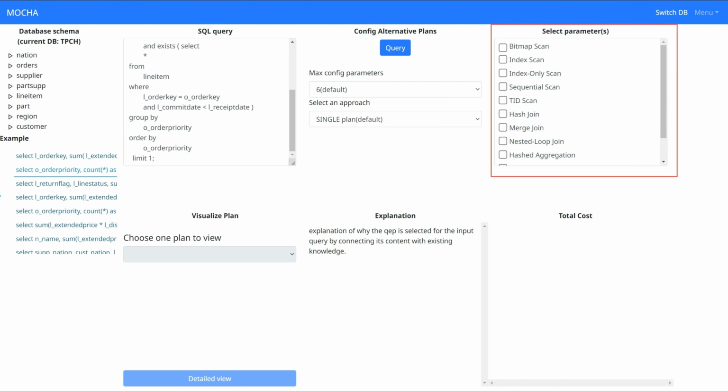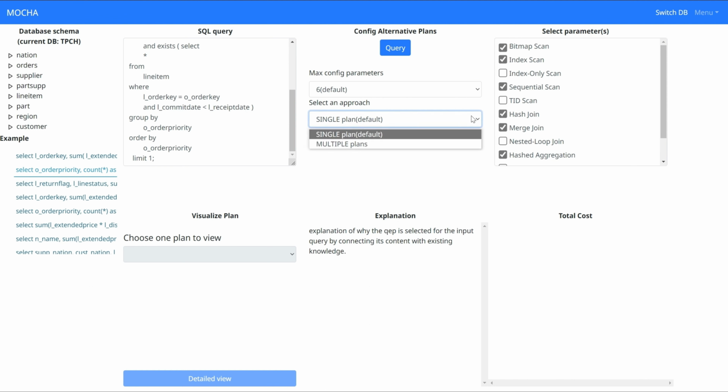Next, we configure Mocha to generate the alternative query plans by using the middle panel highlighted in red in order to generate alternative plans. Mocha exploits the planner method configuration feature of PostgreSQL to force the query optimizer to choose a query plan based on the parameters. Mocha provides two modes of generation, namely single alternative plan and multiple alternative plans. We now demonstrate the single mode.